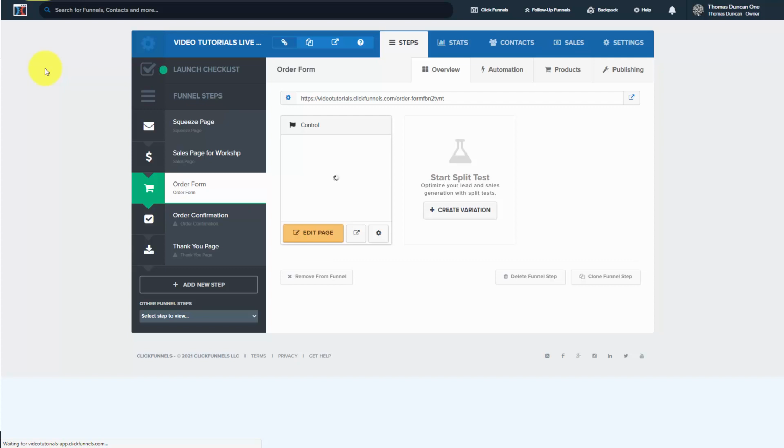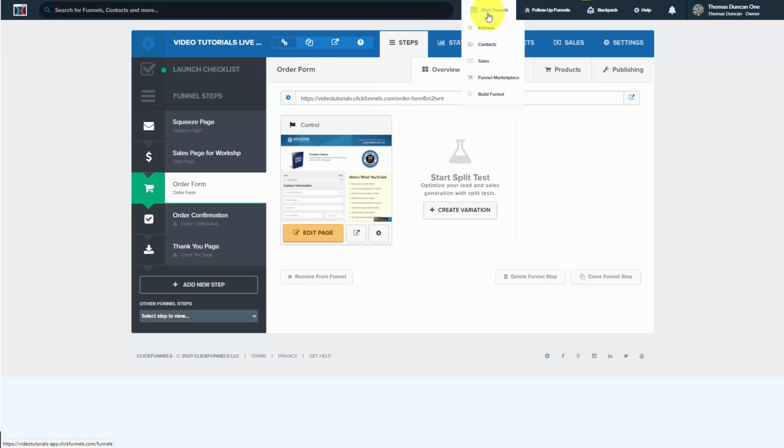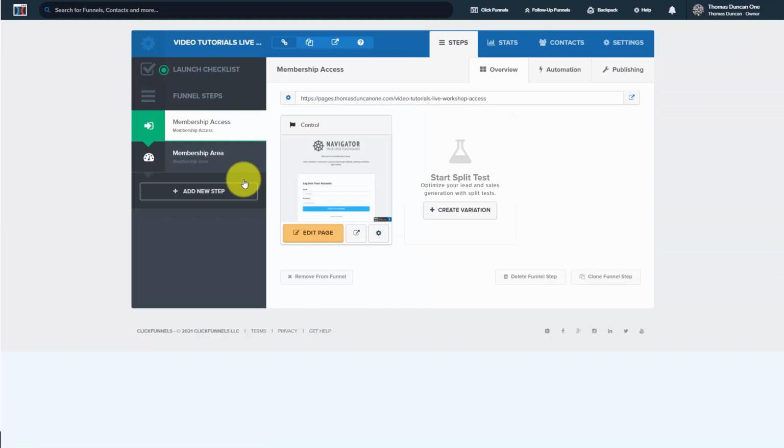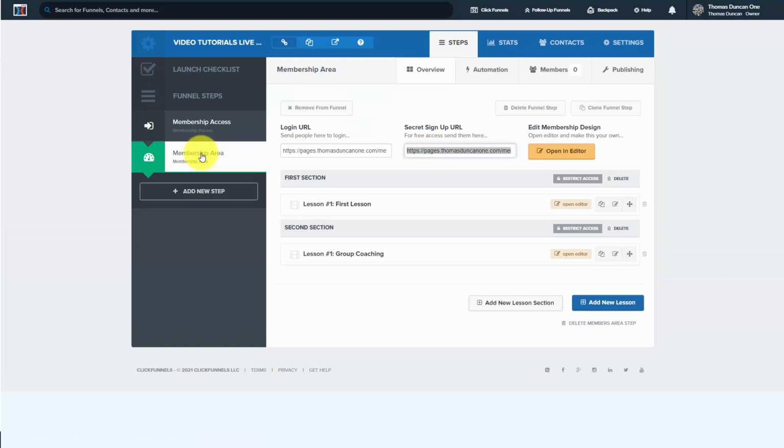Now what we need to do is go back to our membership funnel, and we need to restrict access to the second area that we created. We're going to go back to our funnels, and when we get to the funnel area, we're going to go to our membership funnel, specifically the one that we just created. We're then going to go to our membership area. What we're then going to do is restrict access.